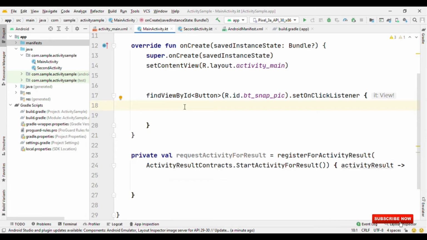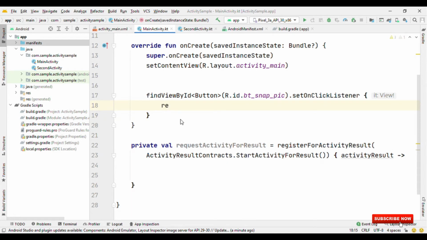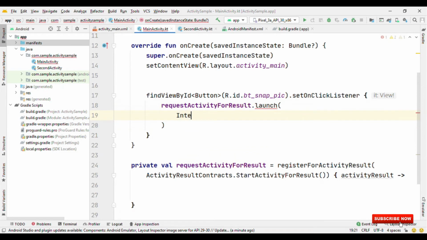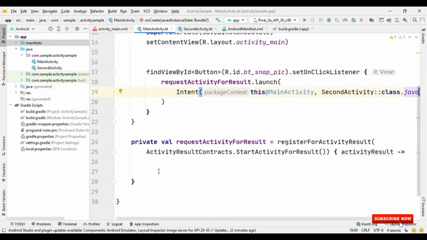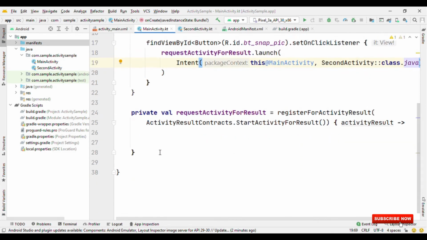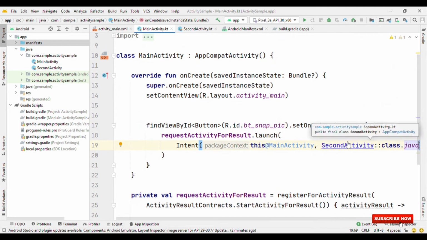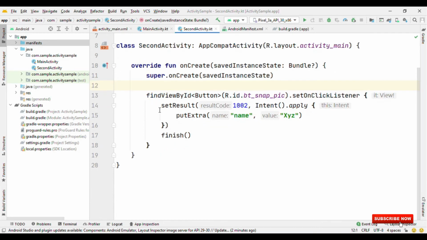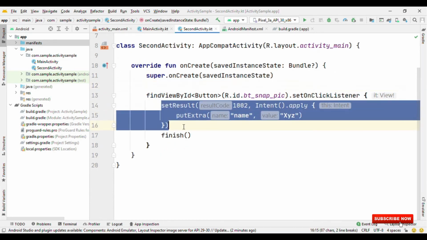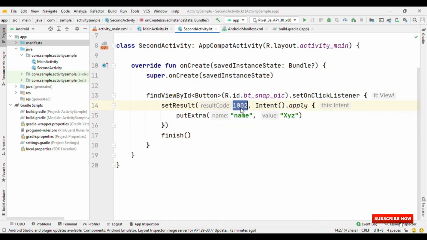So to start activity for result, what we need to do is, say on a button click, I want to start another activity. Then again, I should call launch. This requires an intent. So again, the same concept, this comma, my second activity. And that's it. Just by this, now we have started activity for result. So from this activity, if I want to pass data back to the calling activity, then before calling finish, I just need to set the result, where I have to specify the result code and the intent.